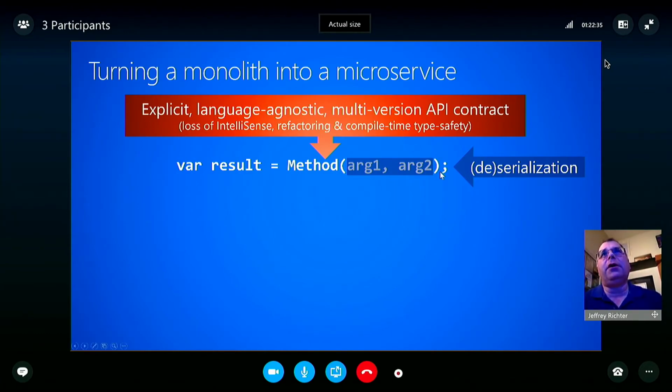Now let's take a look at the arguments. The arguments that you pass here now have to be serialized into a byte format to be sent across the wire. Serialization, and then they'll be deserialized on the other side. Serialization and deserialization is not cheap.